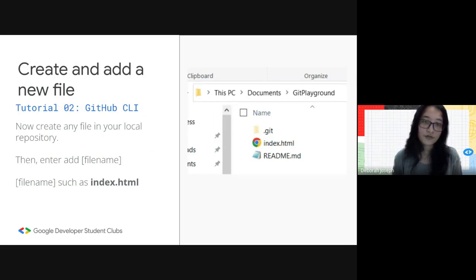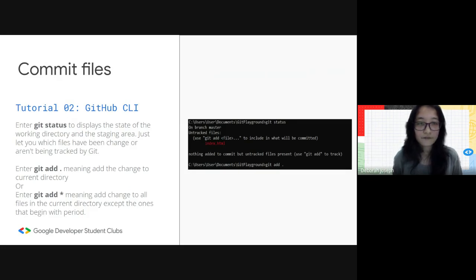Okay, after you have updated your readme, then of course I will also demonstrate how to create and add new files. For my case here, I will probably create an index.html, since HTML is a beginner's code language. And then commit files.